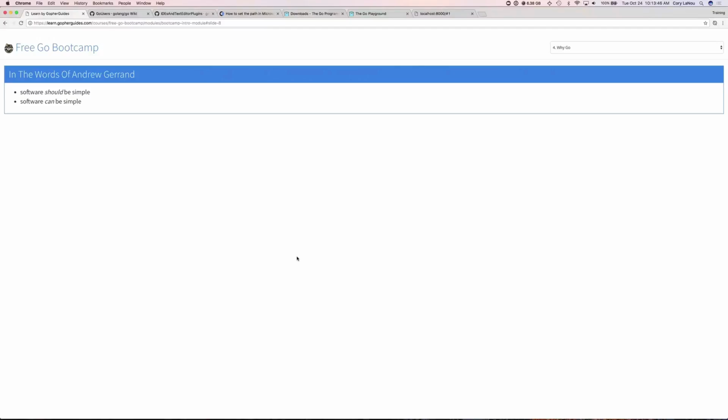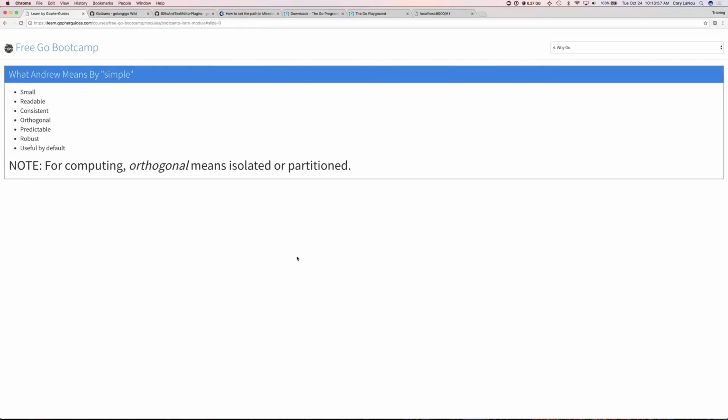In the words of Andrew Gerrand, who is part of the Go core team and has been there for a long time, software should be simple, but more than that, software can be simple. And what do we mean by simple? By simple, we really mean that it's small, readable, consistent, orthogonal, predictable, robust, and more importantly, useful by default. And for computing purposes, orthogonal means isolated or partitioned.